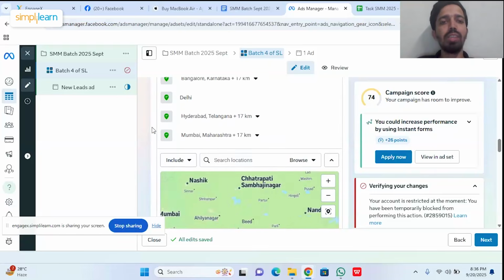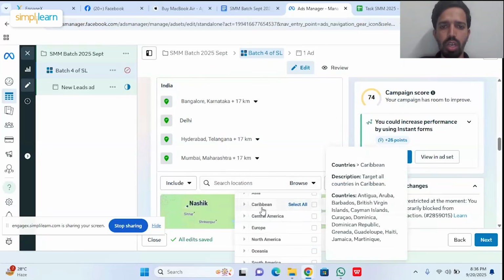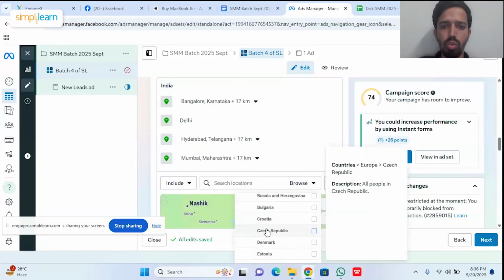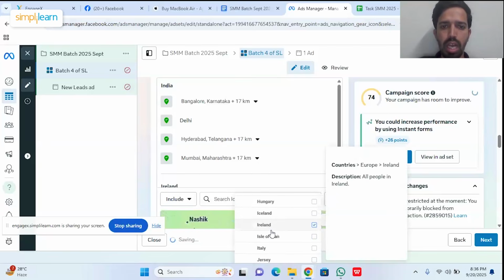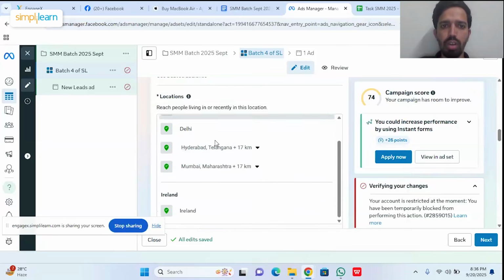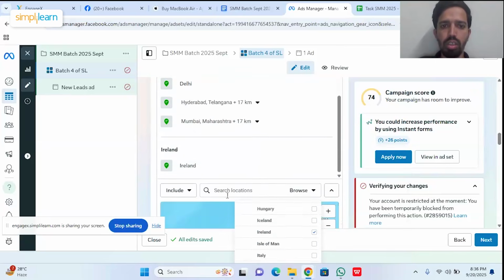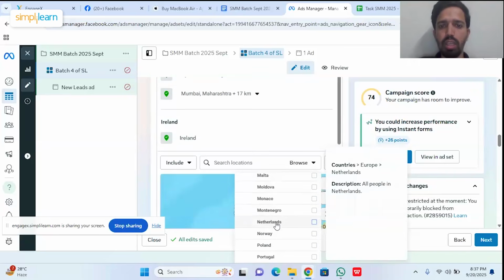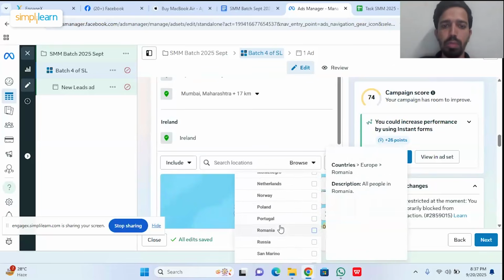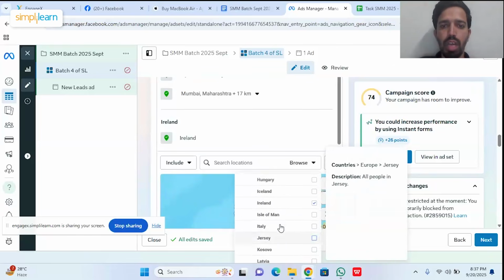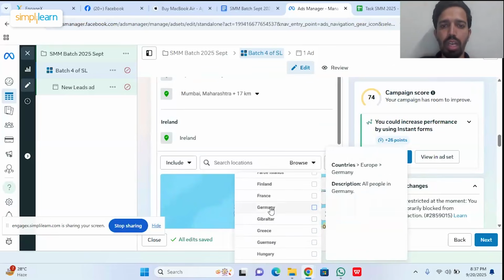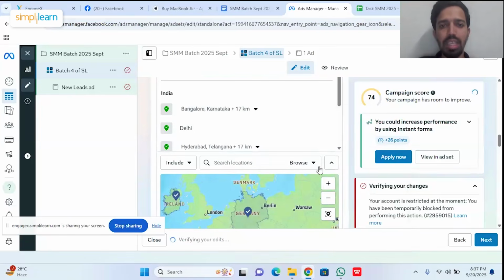I can target cities abroad as well. Which country do I want to target? In Europe, you can see, I can just select the city. Like if I want to target Ireland, Ireland will also get added here, as you can see the location. And then if I go to Germany, let me add Germany as well. So I can add different cities and countries.